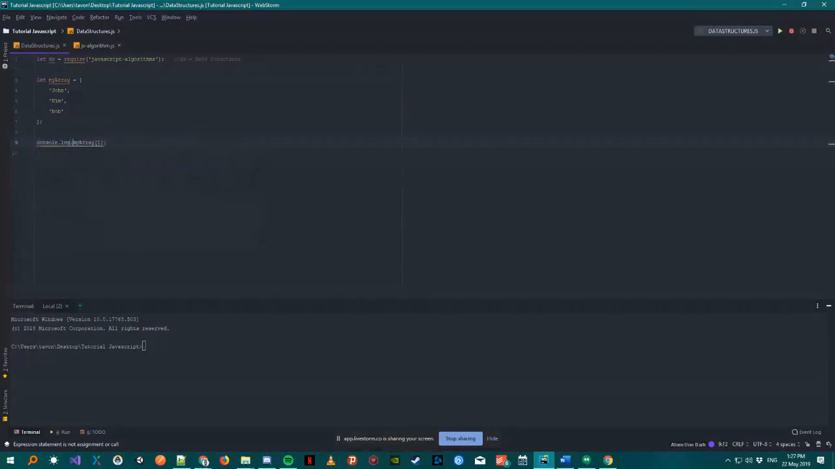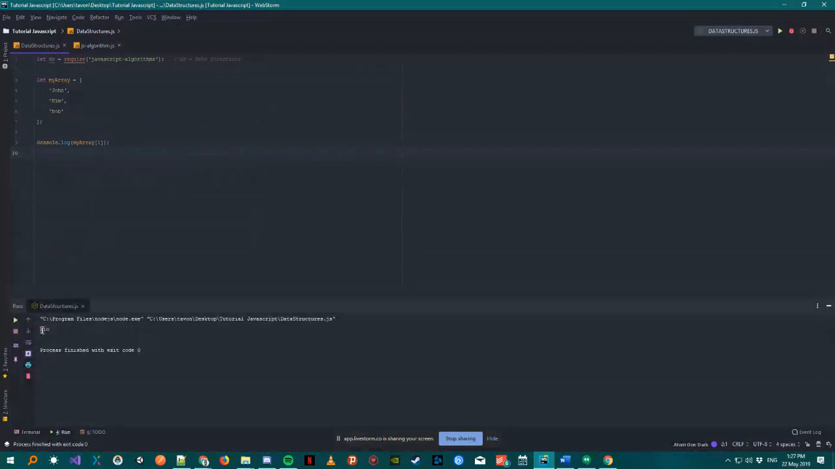.log. Okay, cool. So if I run this, it should give us Kim over here. And yeah, that's basically how you access elements in an array.